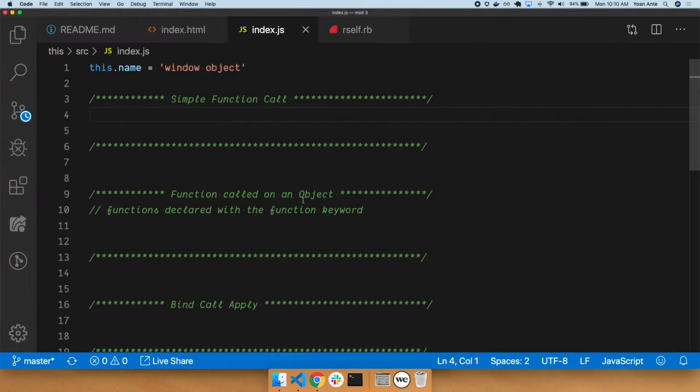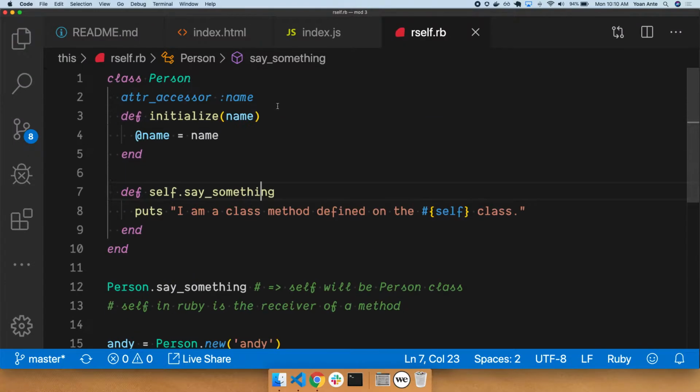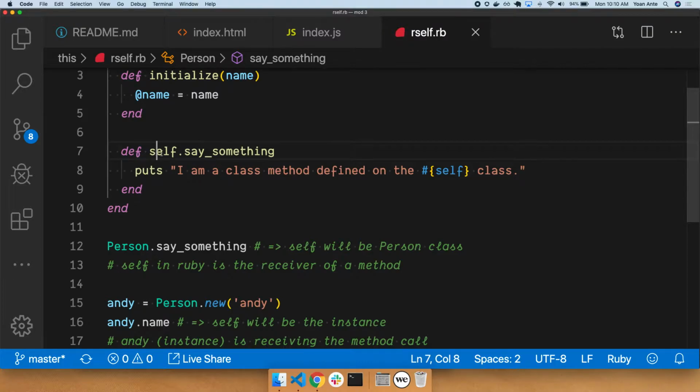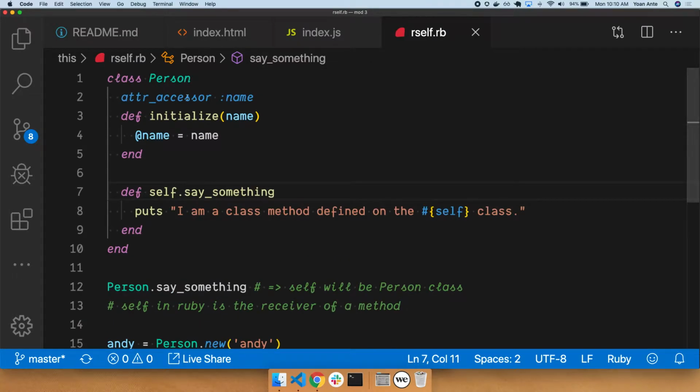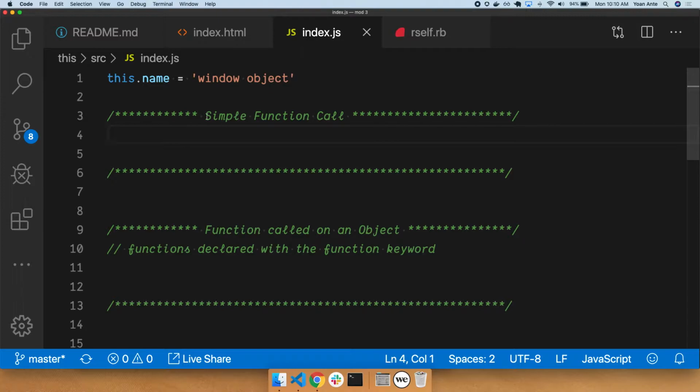So if we look at some Ruby code that we've got right here, if we have a class of person, and then we have self.say_something, this self is always going to be referring to the person class. If it was on an object, instead of on the class, then it would refer to the instance of that object. Always, no matter what. In JavaScript, it's a little different.